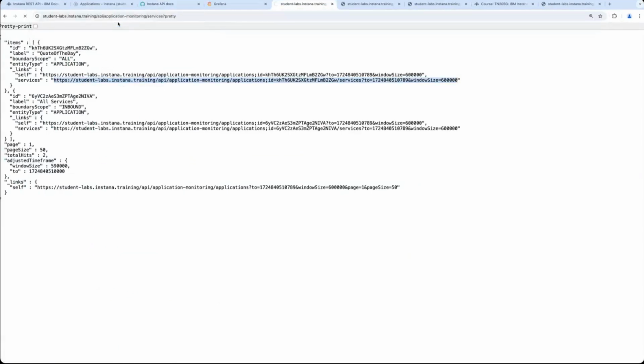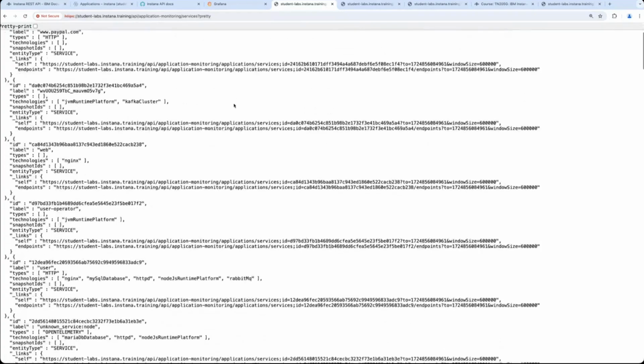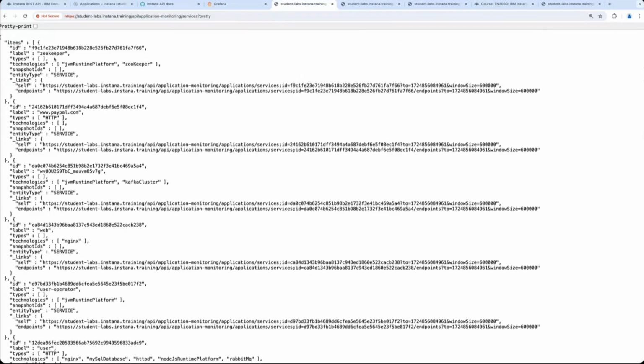Services. And we have all the services that Instana knows about, right? And as you can see, when I'm using this API, Instana also gives me some handy URLs to follow on. And for example, if I have the service called Zookeeper, or maybe there is a lot of them.